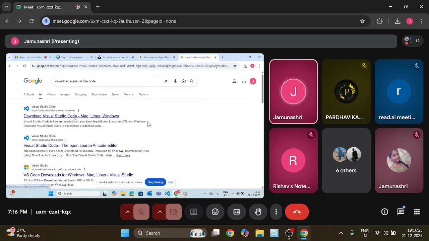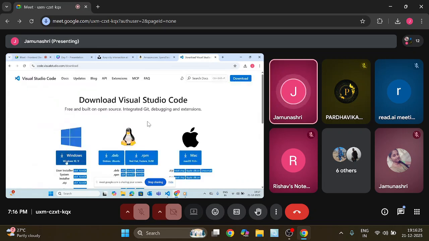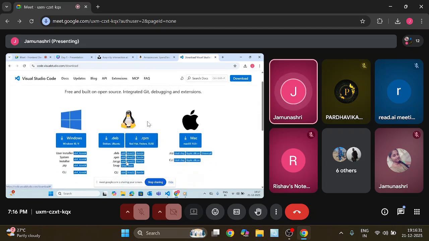And this is the one. I'll just share you the link actually. So now, if you are a Windows user, you can download this, or if you are a Linux or Ubuntu user, you can download this. And if you are a Mac user, you can click on this.